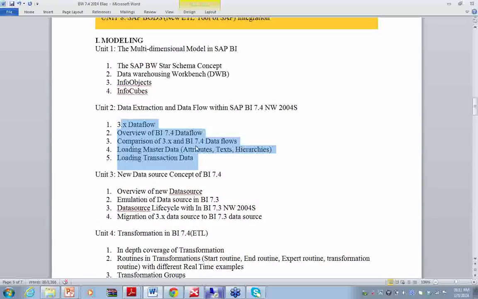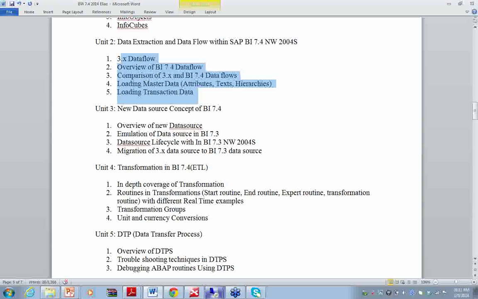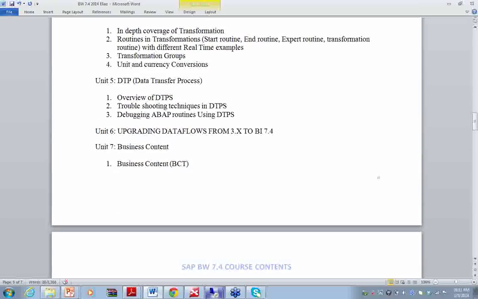Suppose I completed BW 7.4 Dataflow, so you will be having some new assignments related to the topic. Suppose I completed one start routine, end routine example. You will be assigned 2 assignments. You have to complete them before we move on to the next topic.